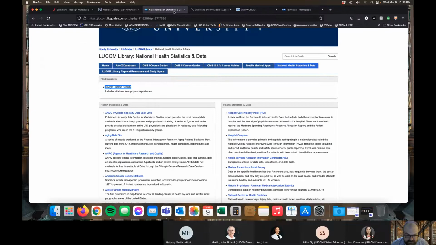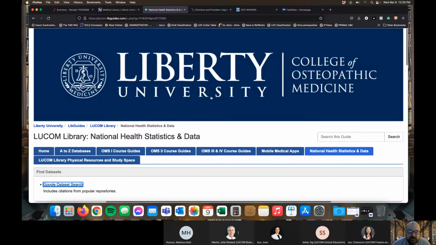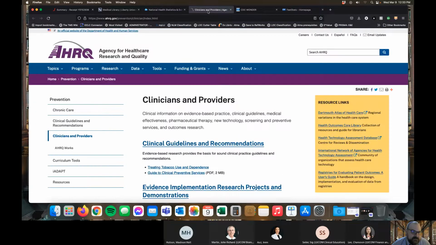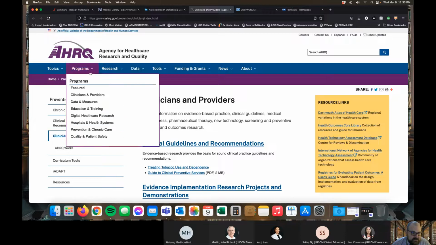And then the three resources that I really wanted to point out that looked immediately useful to me. There's AHRQ, the Agency for Healthcare Research and Quality, and this is made by the Department of Health and Human Services. There's all kinds of stuff here, and they have things organized into something they call programs. They have featured clinicians and providers, so if you're looking for evidence-based clinical answers, you could use that. But also data and measures, education and training.